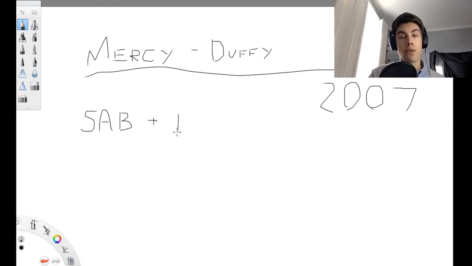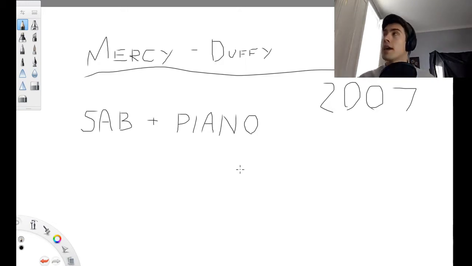Now that takes away some of the challenge of how to fill out the harmony, because the piano can very easily do that. And in fact, the piano should do that. The singers should be singing melodies and counter melodies. The piano should be taking care of the rhythmic stuff. That's the piano's job.